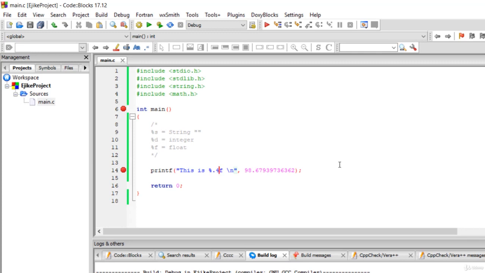So these are the special characters, %s, %d, and %f, and they are for string, integer, and float respectively. Go ahead and practice with this, and I believe that you are going to enjoy it. These are the basics of the C programming language, and they will help you to write better programs in future.